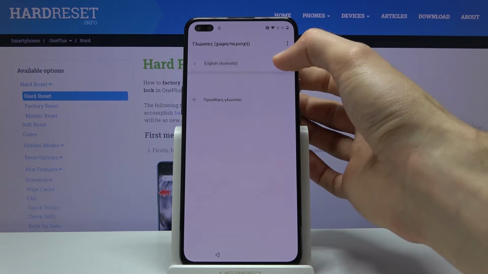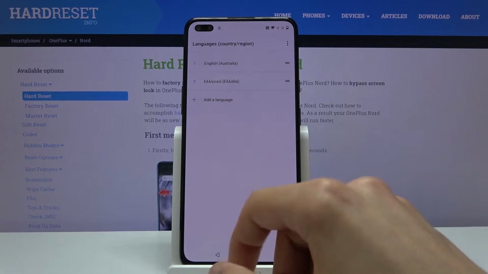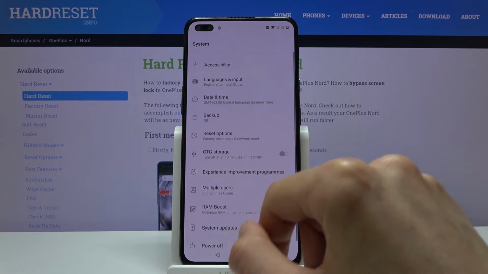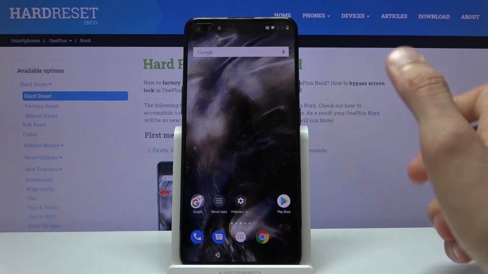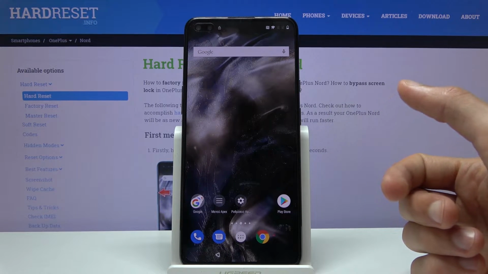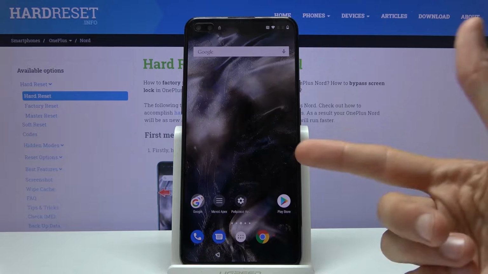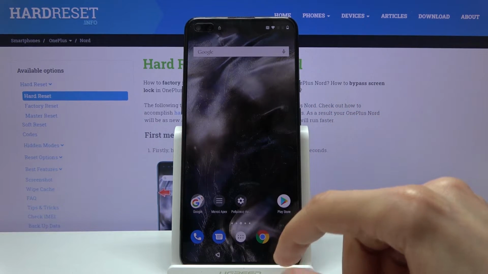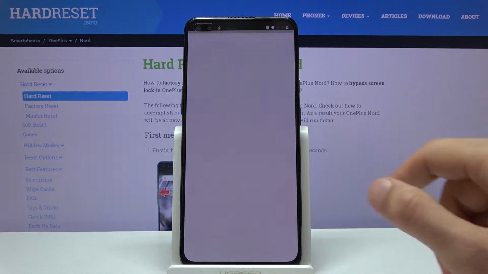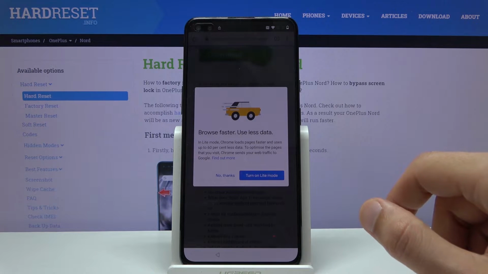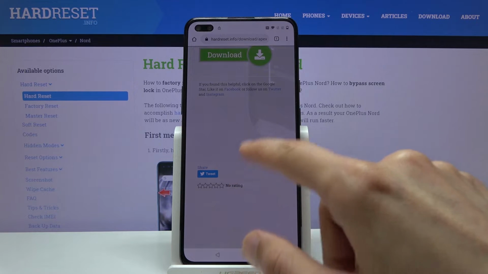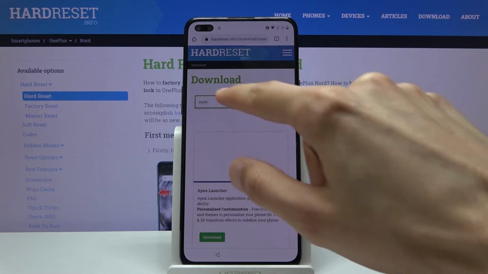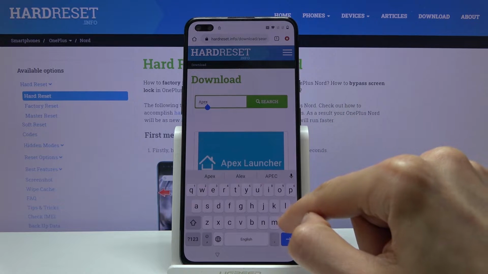And once you add it, you want to drag it over to the top, and this will change the language of the entire phone. From here, I'm gonna go back again. Now make sure you don't go too far back, otherwise you will have to reinstall Apex Launcher to get back into it. So once you have changed the language, you want to go back to Chrome, and from here, no thanks, we want to go back once, and from here slide up, and you will have the download search bar.